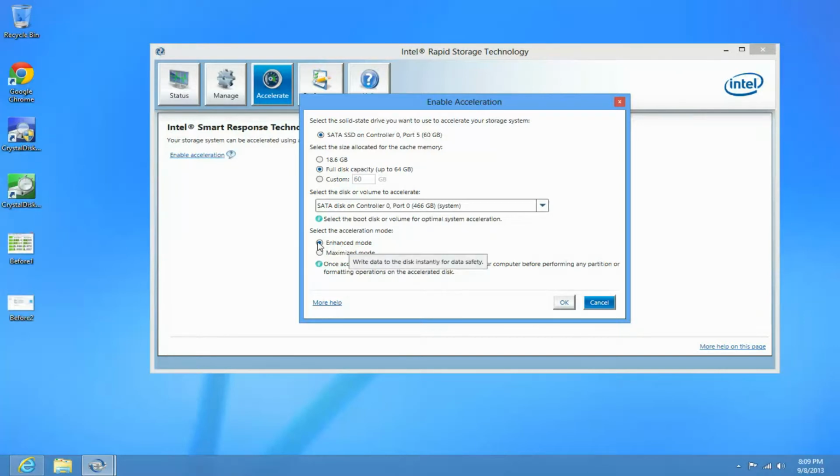The first one is enhanced mode, and that writes the data to the disk instantly for data safety. So everything goes right to your disk right away. No risk of losing data should something fail in between the time it writes to the cache and the time it goes to the disk.